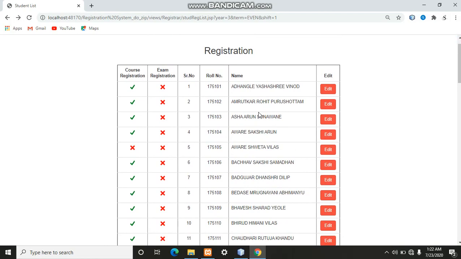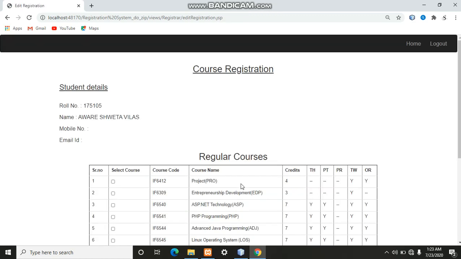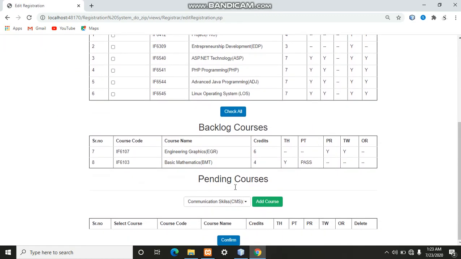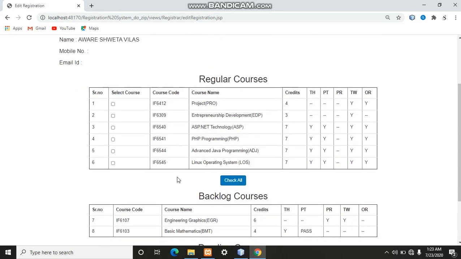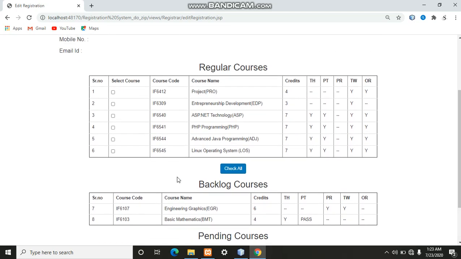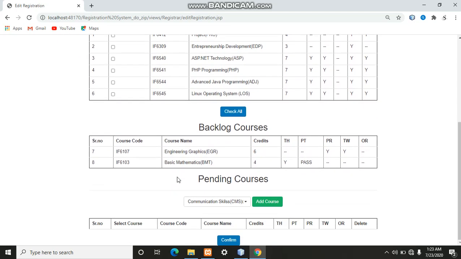After that, we will see an example for the backlog course. As the previously registered student is all clear in the last semester, there is nothing mentioned for the backlog course. Now I am taking serial number 5. Select the edit option. In this, the backlog courses: this student has 2 backlog courses from the last semester. So including these 2 and the current regular courses, the student has a total of 8 courses.